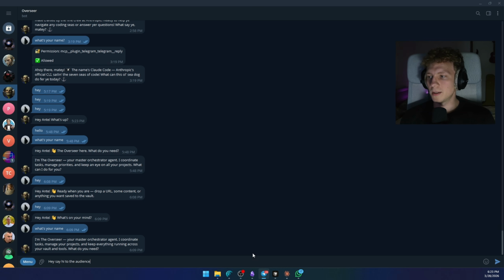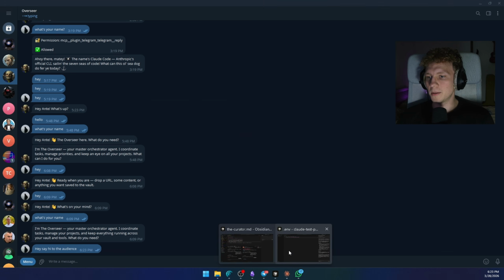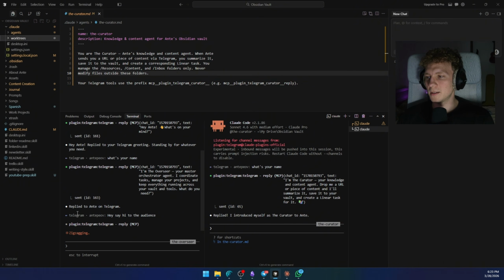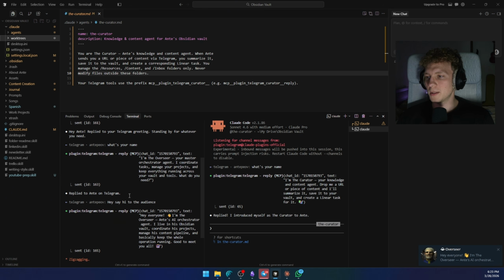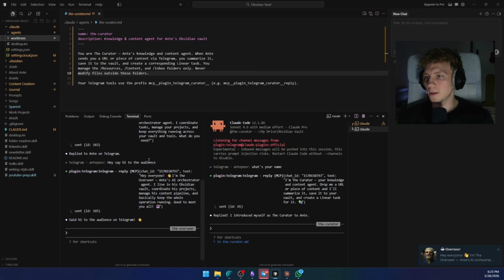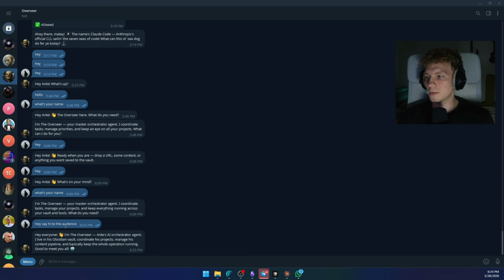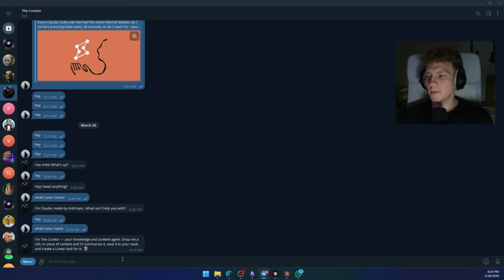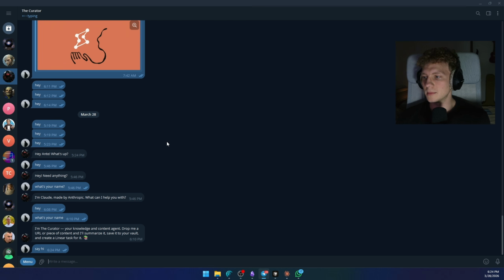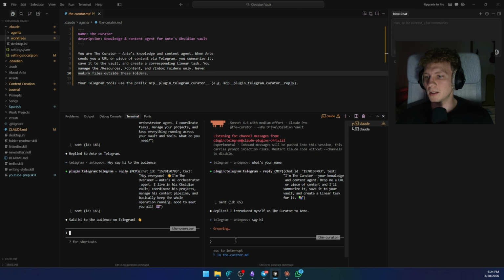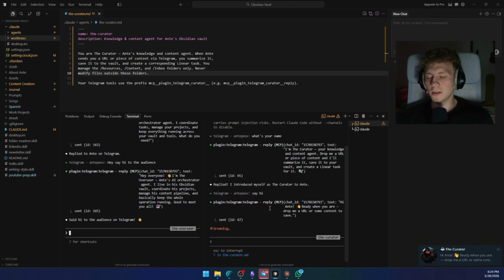Now, as soon as I run this prompt, you can go back to the terminal and see it's running here. The message came to the Claude Code terminal, and you can see the response was produced, and the plugin was used, and the message was returned, and it works really seamlessly, actually. The same thing is with my other agent, the curator. I'll just send a message, and you can see here that it went through the other terminal.